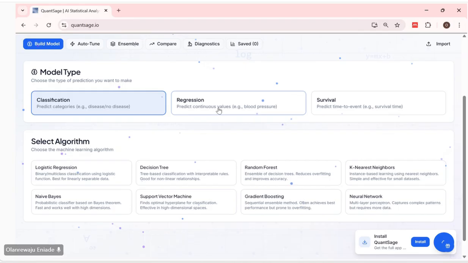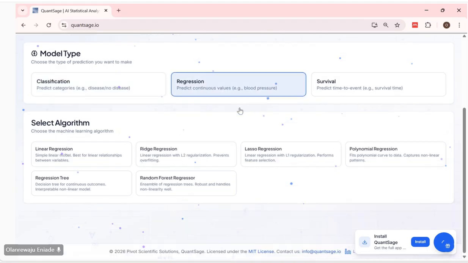But if the outcome variable you are using is a continuous variable, for instance blood pressure, if you want to predict systolic blood pressure, for instance, so it's in numbers, or you want to predict weight, or you want to predict height, you see that those are not in categories, they are in numbers. So you want to do regression. And these are the different machine learning regression models you can fit.